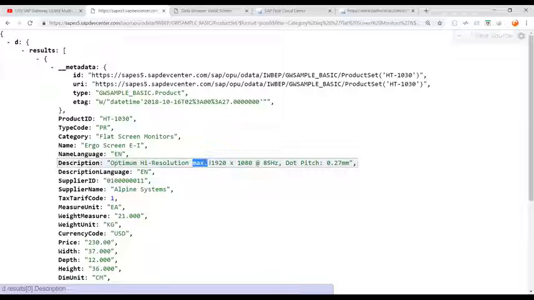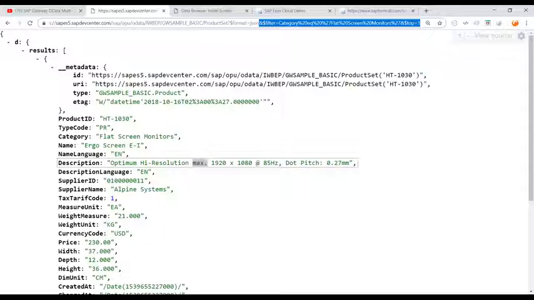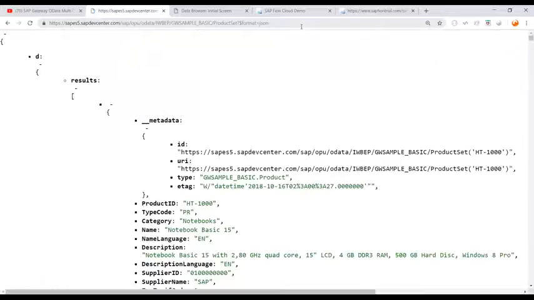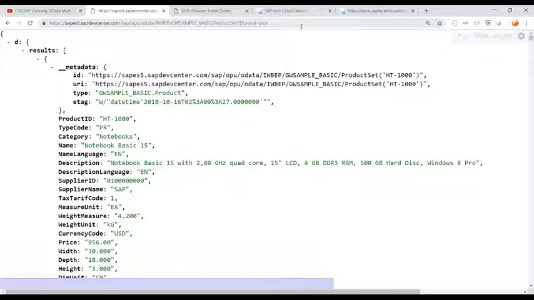Now tell me guys, which OData operator do you think you will be using? Let me go to the base call again, the product JSON. I'm not asking you the condition, I'm asking you which operator. Will you use top? Will you use skip? What will you use? Yes, you will use filter again.